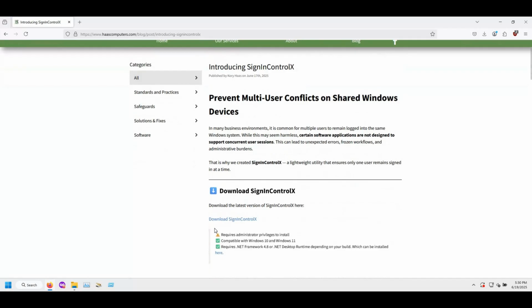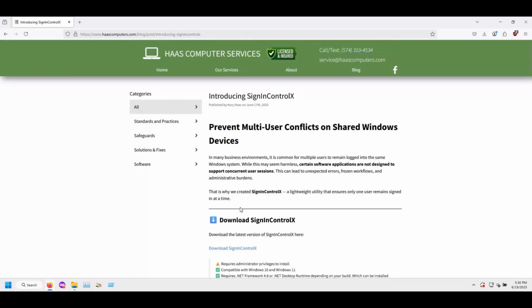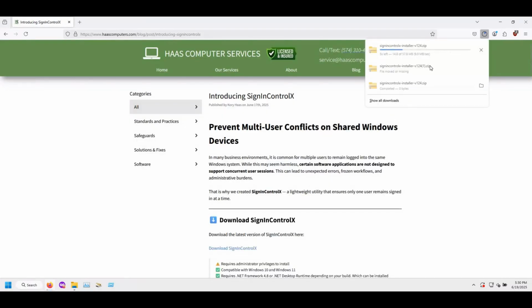Before we get too far into the weeds with what's new, we're going to download this program as a standard user, take a look at it, and see what it does. On my blog, this is the safest place to download the program. This is hawescomputers.com, and you just follow the link in the description. It'll bring you right here, and we'll hit download.